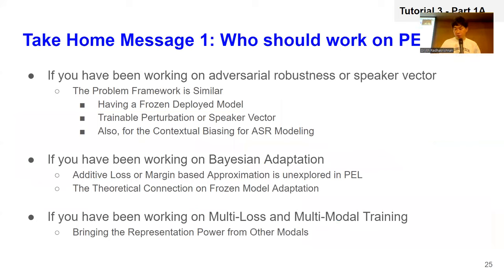All right. So yeah, I'm pretty much on time. So the take home message one: who should work on this problem? If you have been working on adversarial robustness, so my friend Oliver here, good to see you. If you're familiar with adversarial robustness, the setting is quite similar, right? We have a similar frozen deployment model. We have a trainable perturbation or speaker vector. If you are something more senior, you know, i-vector, x-vector, we have a similar speaker vector, right?